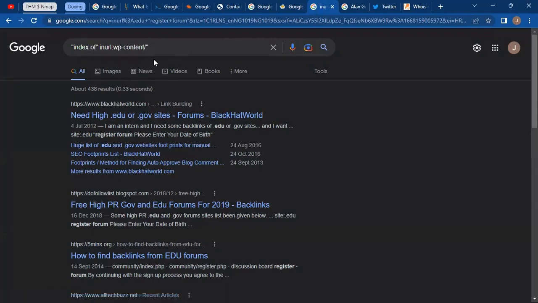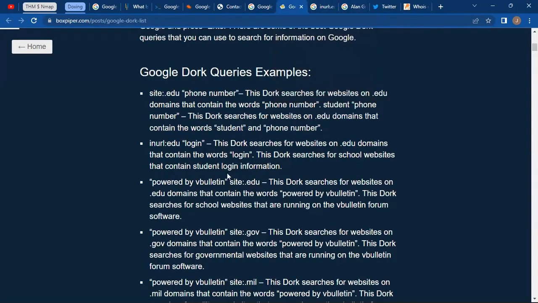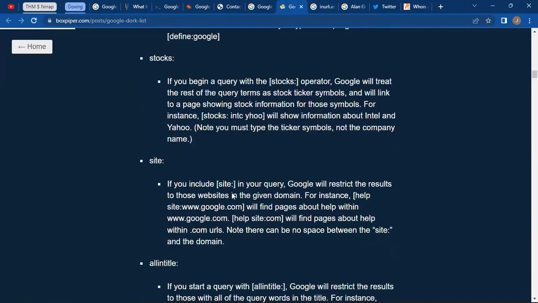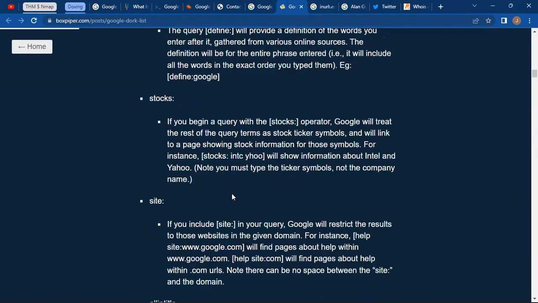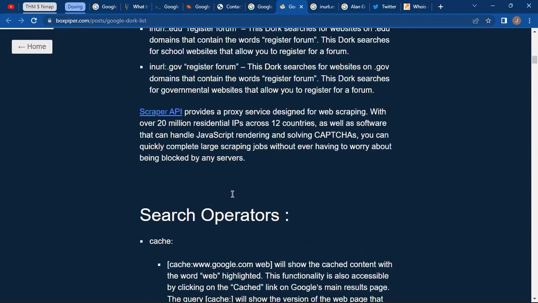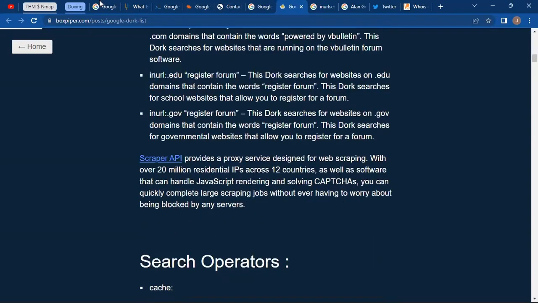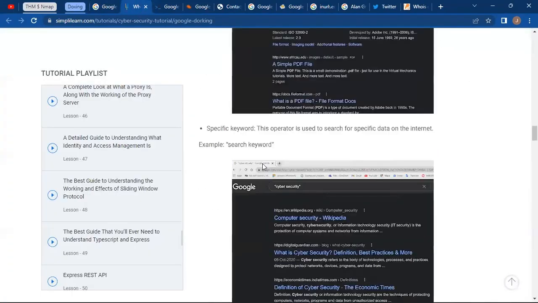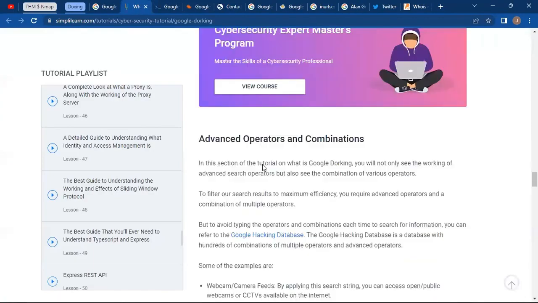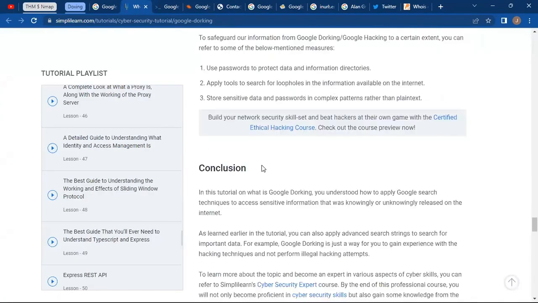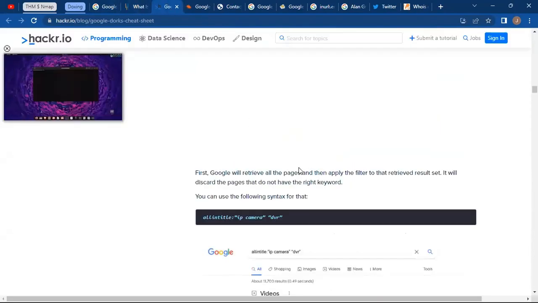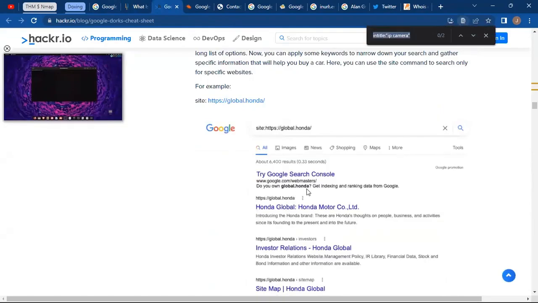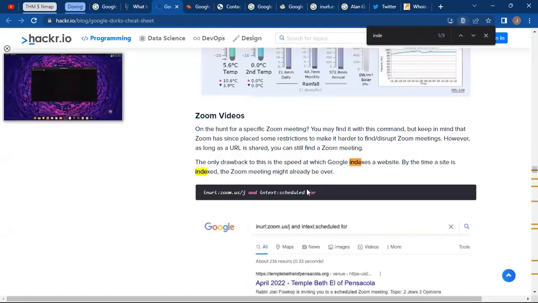URL WP content. Now, when we talk about index of, let me look for the keyword index of from here. There are different websites you can use to practice Google Dorking. Is there index of? Yeah. Index of. Okay, I'm just going to find index of.